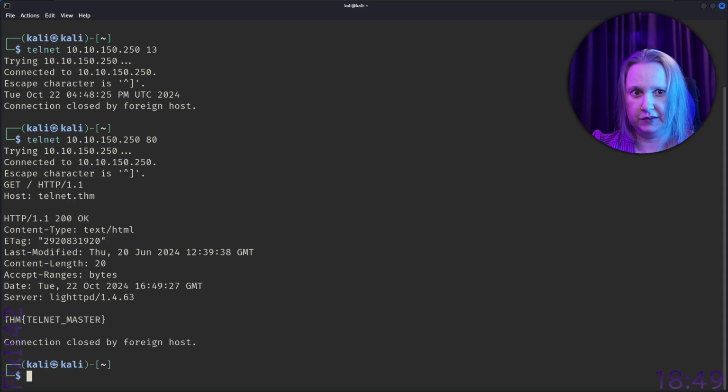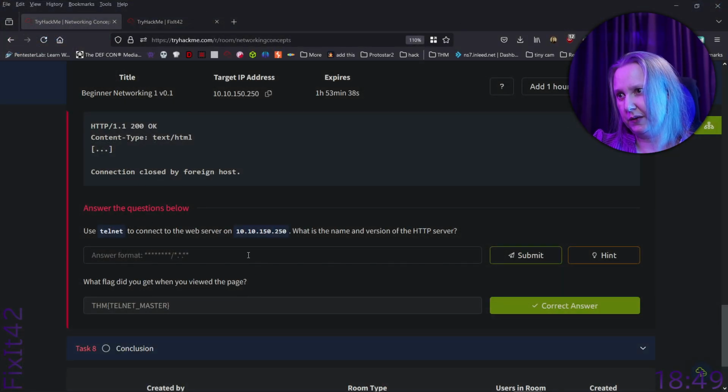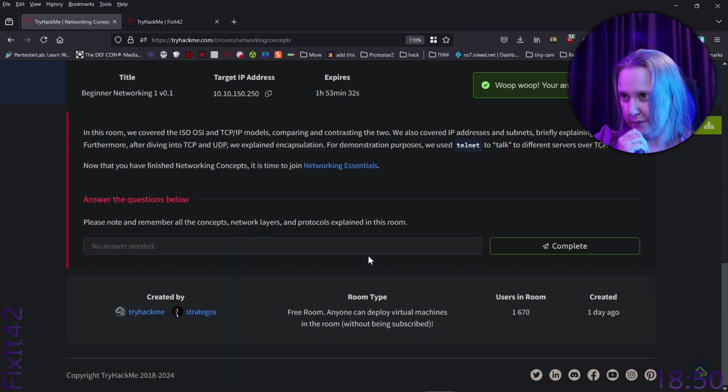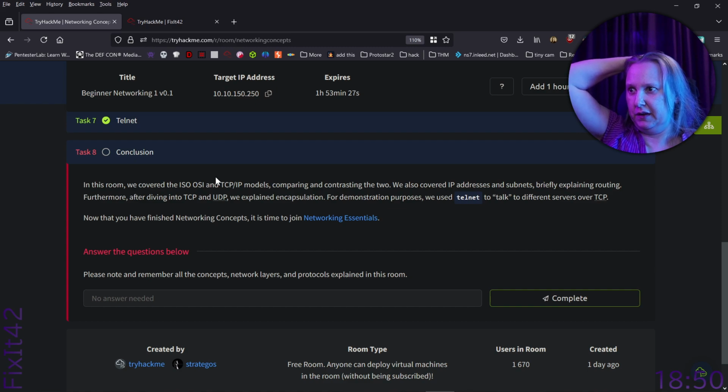let's see, there's questions. They want us to paste this, of course, right? But there's also the version here. This one too. So let's paste this one too. So in this room we covered it. Now that you're finished, this will be the next room when we click complete.